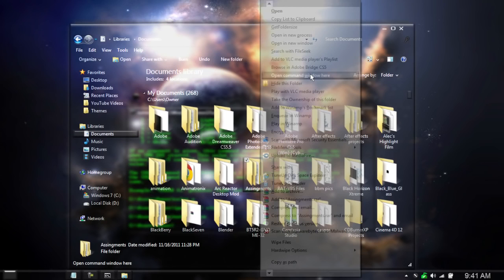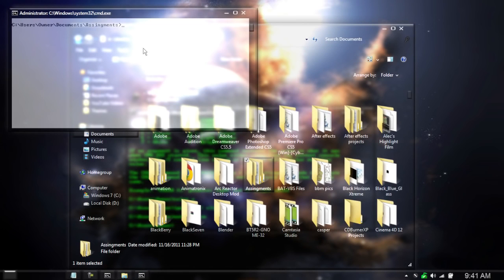So go to open command window here and click that. You guys should see that you've opened it up, but it has the command starting line of whatever folder you selected.